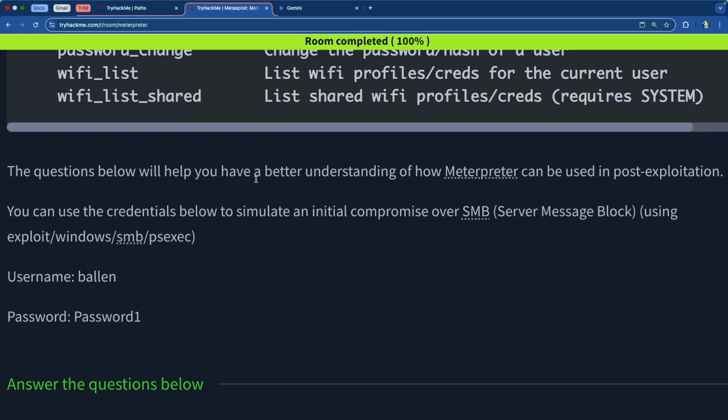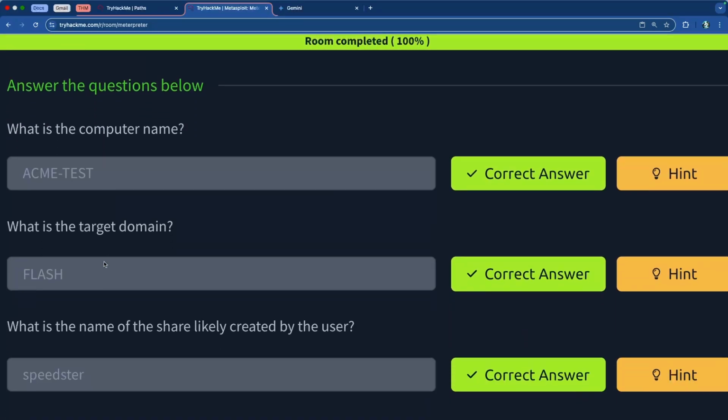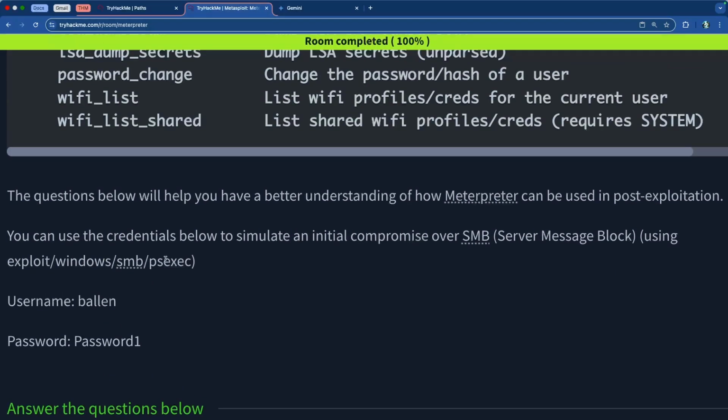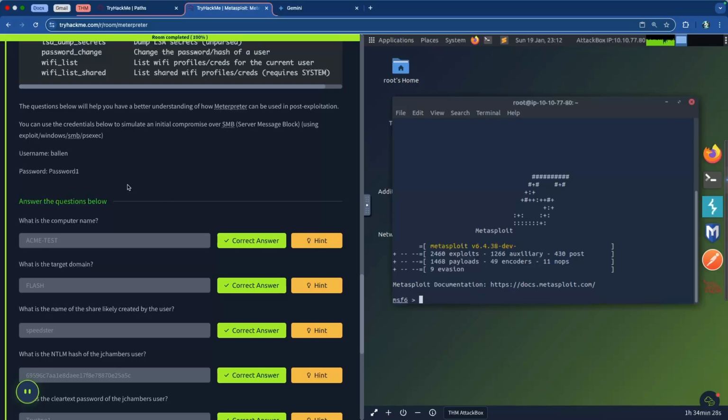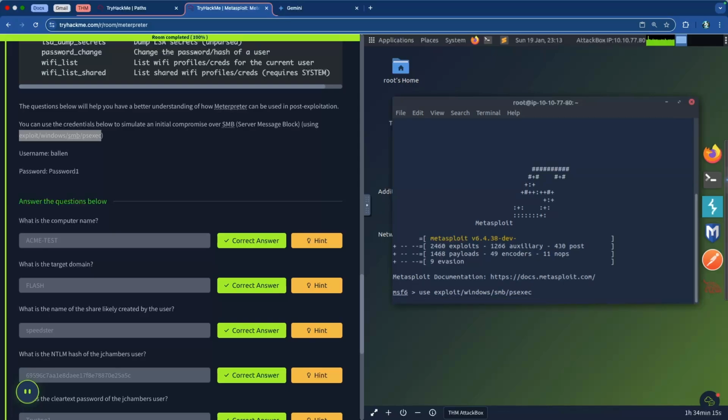And the question below will help you have a better understanding of how Meterpreter can be used in post-exploitation. You can use the credentials to simulate an initial compromise over SMB using the exploit Windows SMB PsExec, and then we can answer these questions. So let's do it. The first step for us would be to use msfconsole and actually load the msfconsole. All right, cool. So we got that. And now we need to use this specific exploit that we have here, which will be done by doing use exploit/windows/smb/psexec. And we should be able to load that real quick.